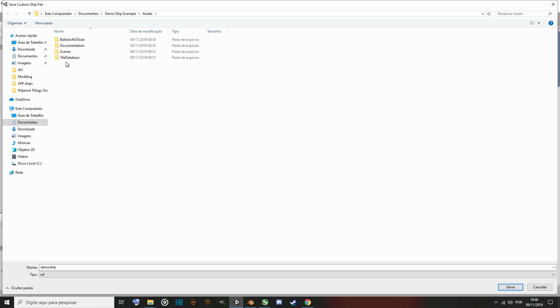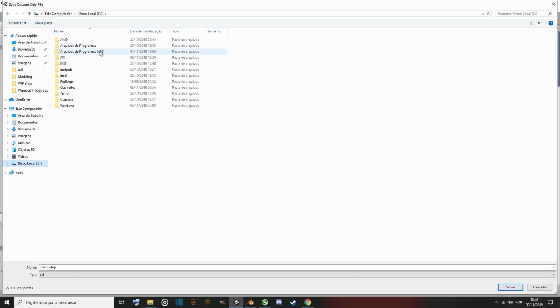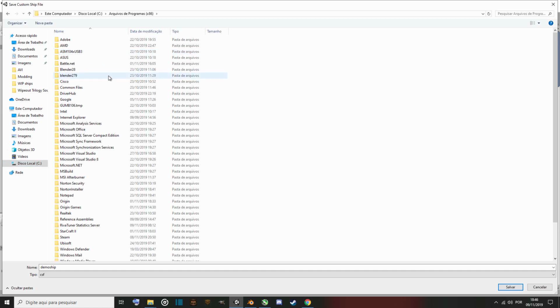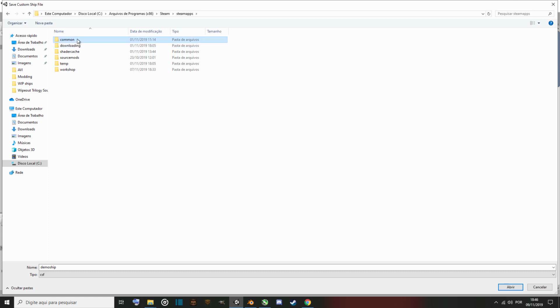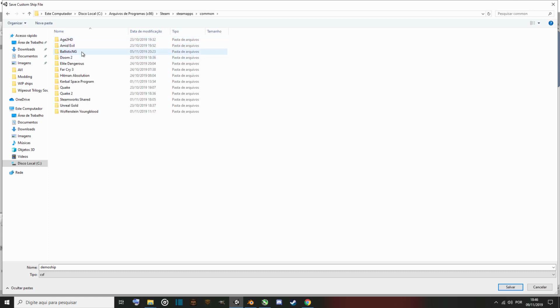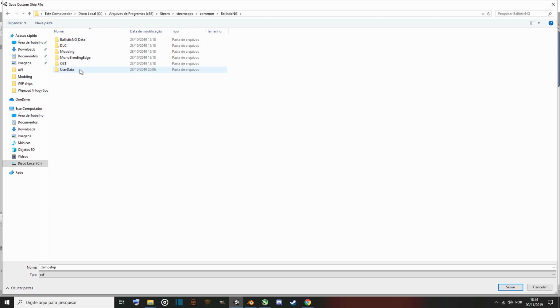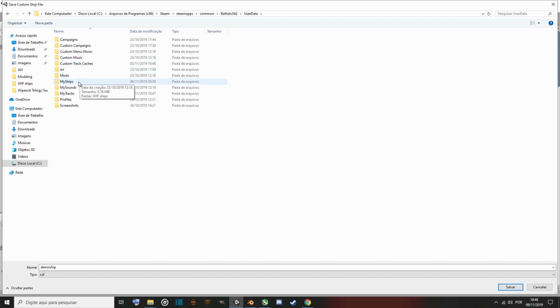Second, you have to look for whatever drive BallisticNG is installed on. So go to BNG. The C drive in my case, Program Files x86, Steam, steamapps, common, BallisticNG, UserData, double left click on UserData, My Ships.